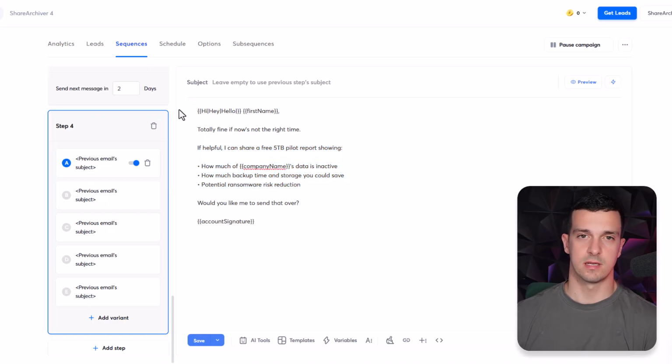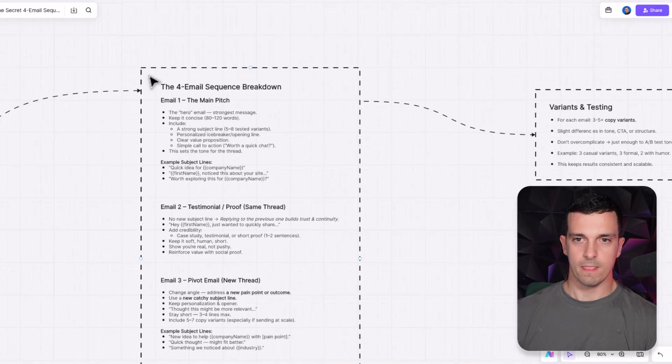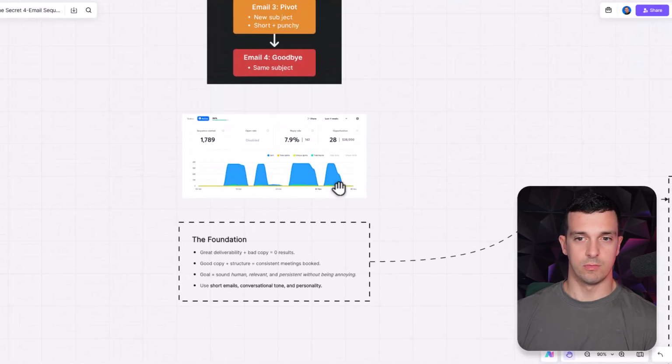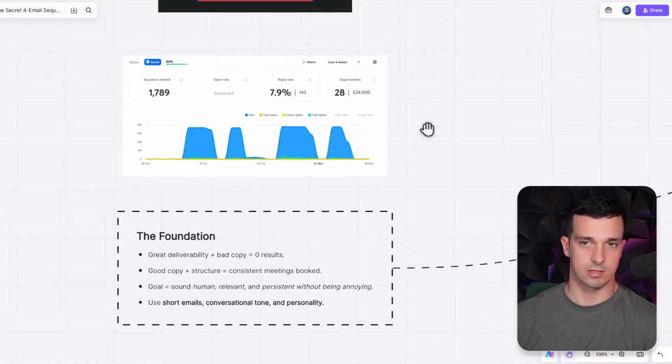All right, so if you want to implement this, I'm gonna be linking down below a few more videos on how to write the copy and how to create these personalized openers. But I like to take a look at this and actually map it out: first email, follow up, third email, pivot, and then fourth email, closing the loop, in the same thread. Give it some thought, create the copy, and relaunch your campaigns the best way you can.